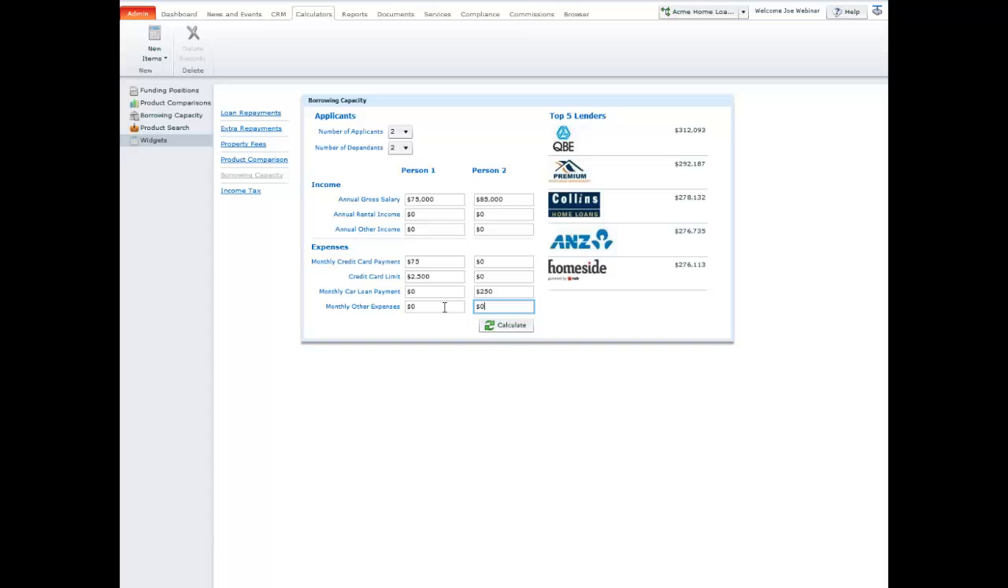And any other expenses, they might have regular sporting expenses or educational expenses or some other type of expense that is regular that you'd want to take into account. I'll just say no in this particular case. Click on calculate, and there are our lenders over there. You can see the top 5 lenders and the figures here of the maximum they may be willing to lend. So, a nice, quick, simple borrowing capacity calculator.